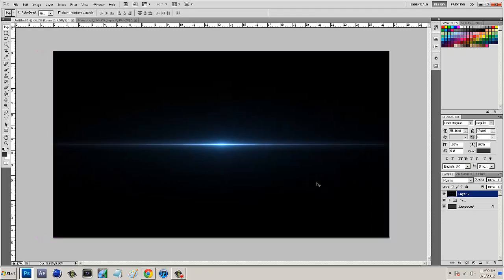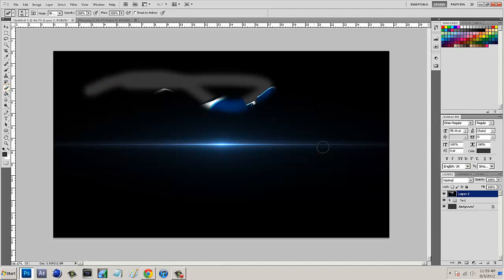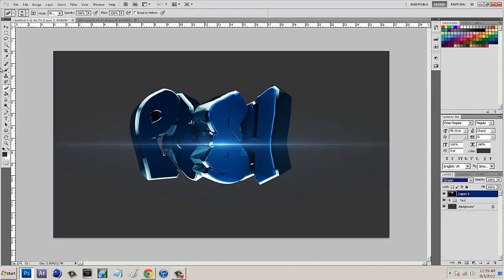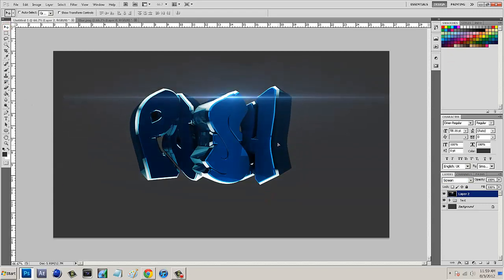Alright, so now to get rid of this black background, it's actually one of the easiest things ever, but a lot of people are going to try erasing it. You don't need to erase anything. All you have to do is just make sure you're clicked on your flare. Go to normal, and then you want to select screen. And after you do that, it gets rid of the black background, and it's here for you to enjoy.